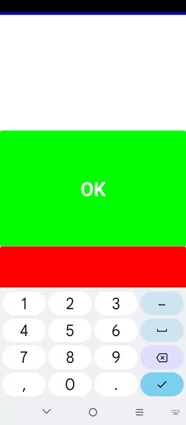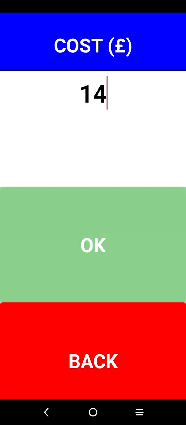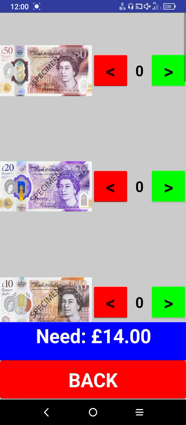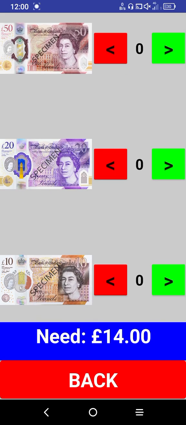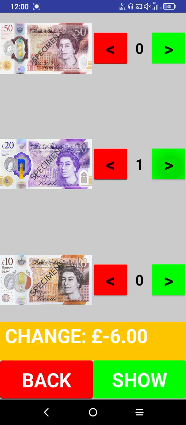Let's say the cost is now £14. Okay, so I tell the customer, oh, your total is £14, and they hand me a £20 note. So they've actually overpaid me. They've given me more than I need. And so you'll notice it says here change minus £6, which means I need to give £6 back to my customer. I can do this one of two ways. I can either say, okay, you need £6 back, no problem, here you go, and just give the cash back myself, or I can use the app to help me with this.